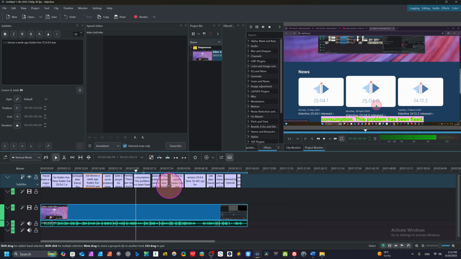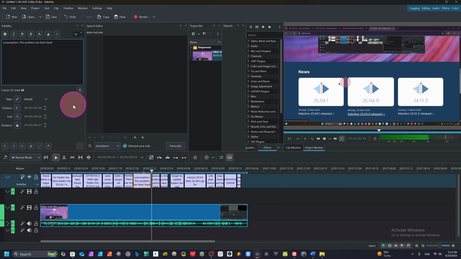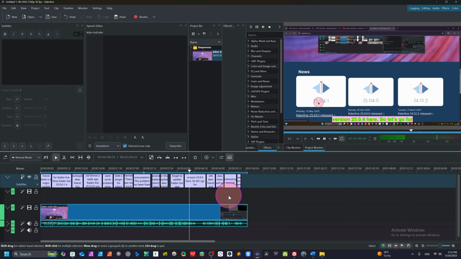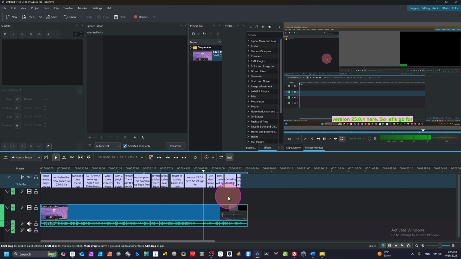And after generating subtitles, if you want to correct the sentence, just click here. Here you can correct. So I have no mistake here. You can see it's so accurate, dear friends. This problem has been fixed. If you want to correct a sentence here, just click here. Now we can correct anything. But I don't find any mistake here, so I will not correct. Okay, 5.0.4 here. So let's go for it.